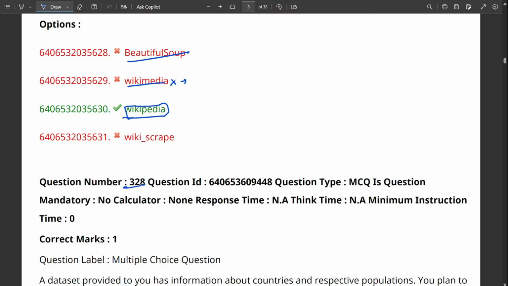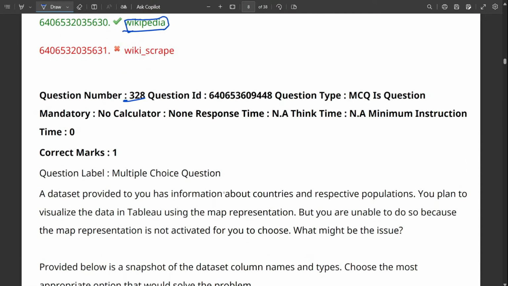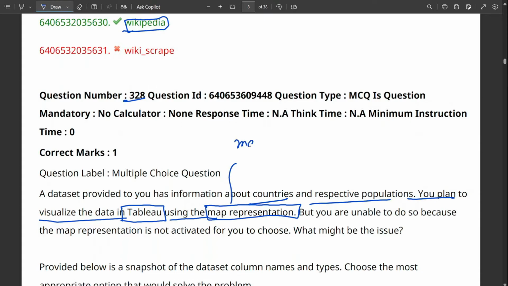Now for 328, it says a dataset provided to you has information about countries' respective population. You plan to visualize data in Tableau. Note this tool, it's very important, using the map representation. Map representation is where you visualize data based on a map of India or a map of a country. But you are unable to do so because the map representation is not activated for you to choose. So this needs to be activated. For this, you should have a geolocation column, meaning the data type that you have should be a geolocation.